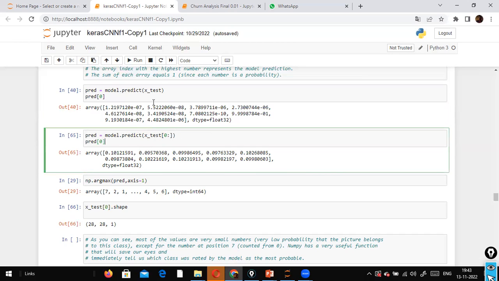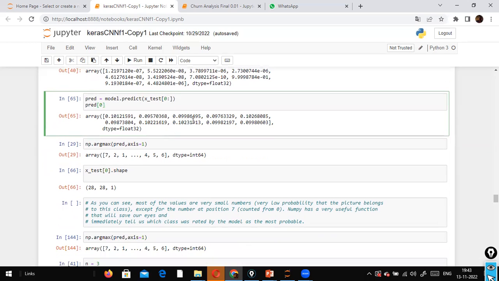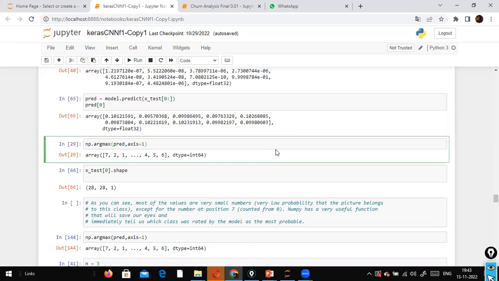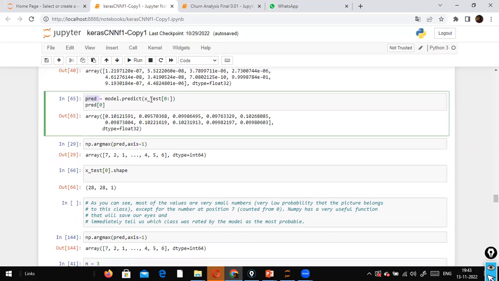And what I do is, instead of taking all the values explicitly, I specify x_test[0] and pred[0]. There is a function called np.argmax. It's a very useful function that is available in your Python NumPy package. Here, if you pass the predicted values to the argmax, it displays something like this. Automatically it shows us.